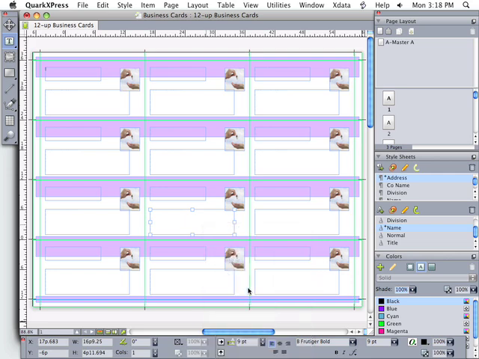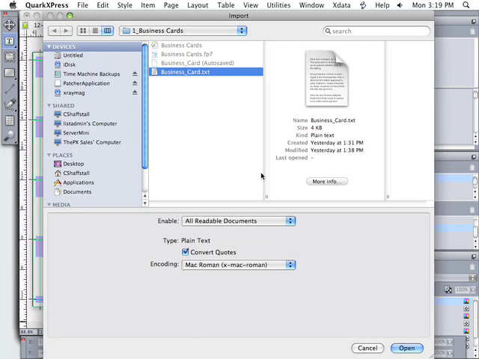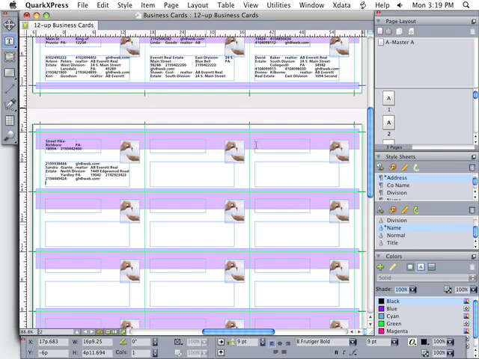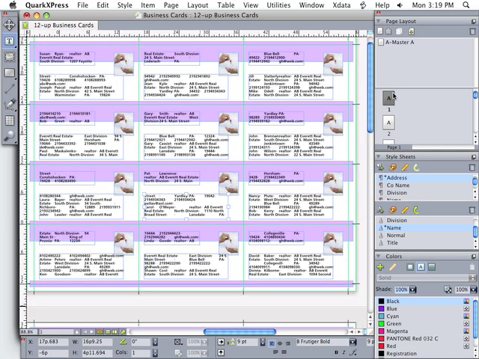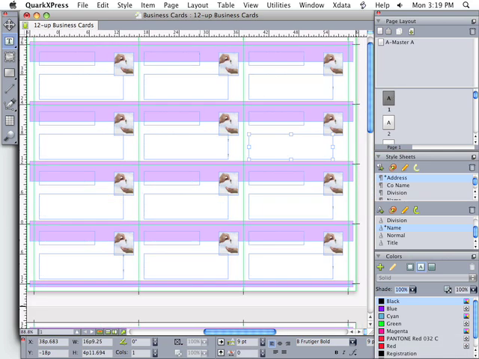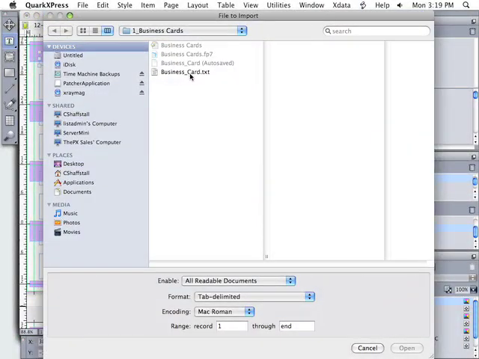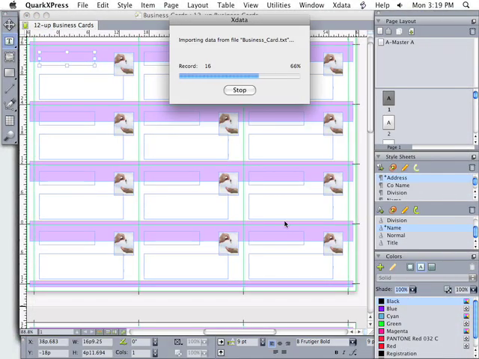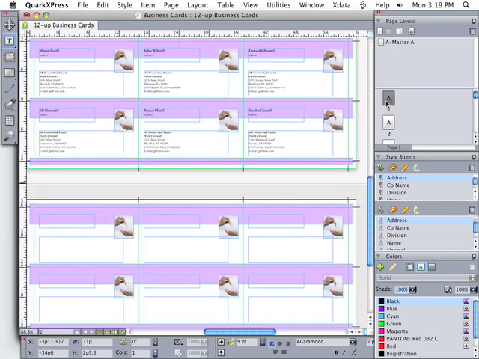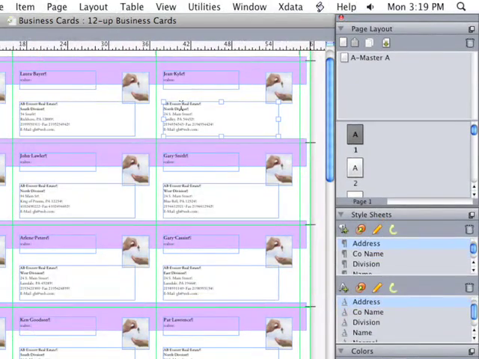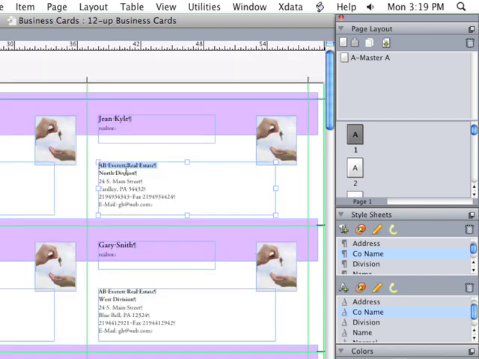As a comparison, let's do a regular import. Certainly not the results I was hoping for. But now let's get Xdata involved and choose Import from File. Wow, that was fast. Xdata created 24 business cards in about 5 seconds, and look, all the style sheets are in place and ready to go.